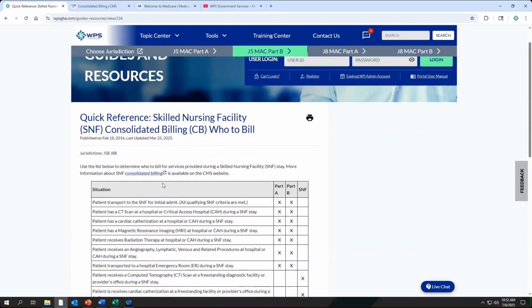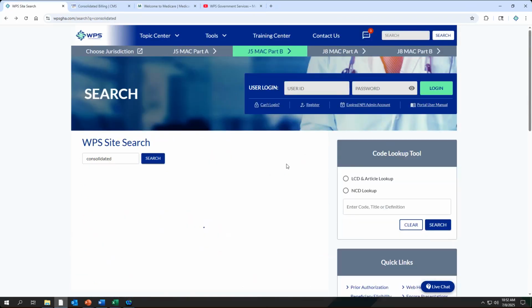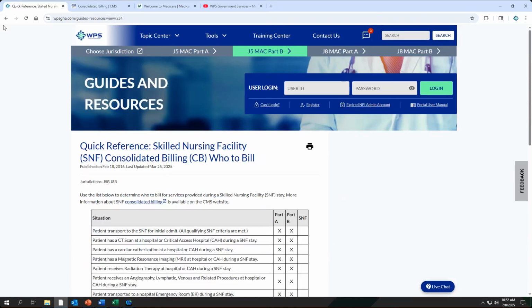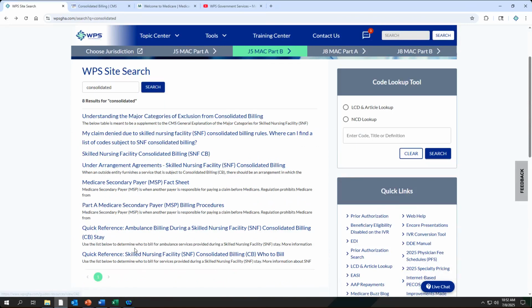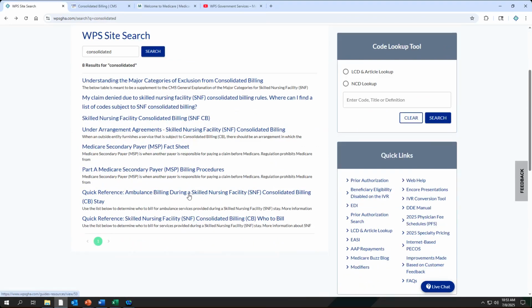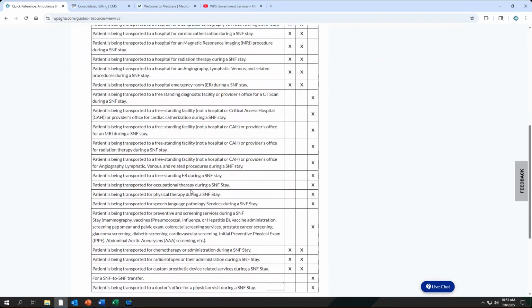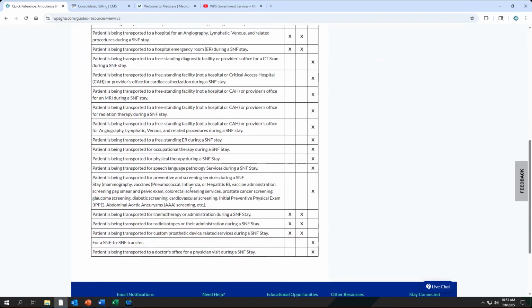So there's a lot of stuff going on there. Again, we do have one specific just for ambulance if you wanted to look at that. I keep coming back to that because I did, again, have quite a few questions. There we go. It's the ambulance quick reference. And this one will just help you through some of the ambulance situations that you might want to know. Okay.